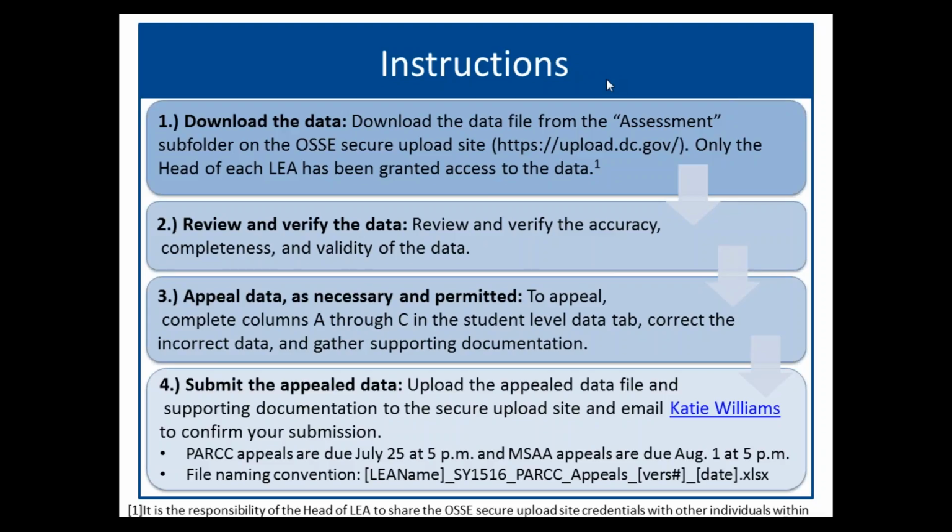The permissions for this folder have only been shared with each head of LEA per the OSSI LEA contact list. It is the head of LEA's responsibility to share those credentials within the LEA with anyone who the head of LEA wishes to have permission to access the data. OSSI is not going to email the secure login credentials to anyone else within the LEA. It is the head of LEA's responsibility, again, to share the credentials at their discretion with anyone within the LEA.